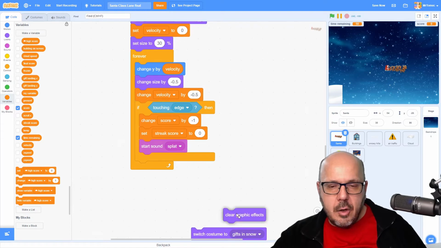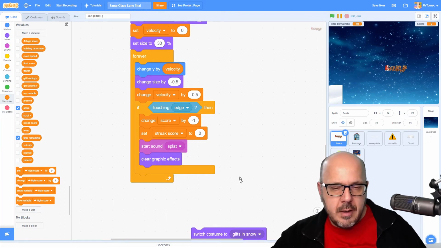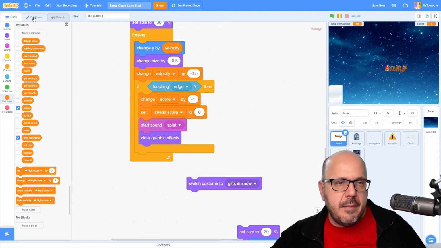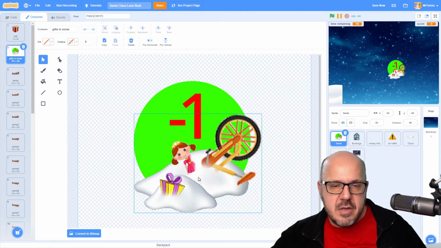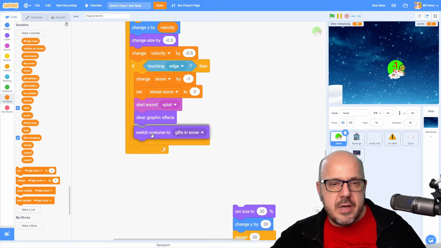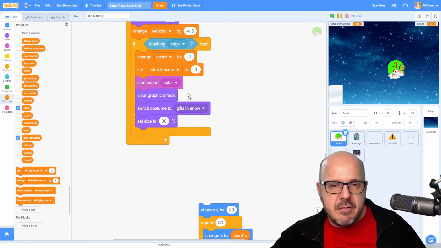We're going to clear graphic effects here, which is going to get rid of that weird color effect that we added to our presents. We're going to switch our costume to something called Gifts in the Snow, and that costume is this one here. So it's just a little graphic here that's telling us that we've lost 1 point, and we just got some presents sitting here in a snowbank to show us that we have wasted a present. A little bit of visual feedback to make the game a little more fun and show you how badly you have failed. So we're going to switch that costume. We're going to reset the size to 30% again, because we've been shrinking as we've been falling and we want to get back to that default size again.